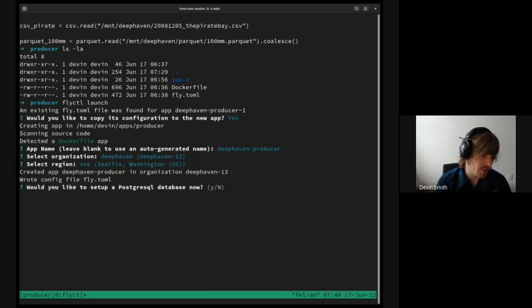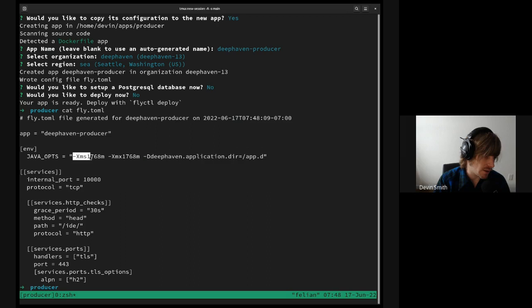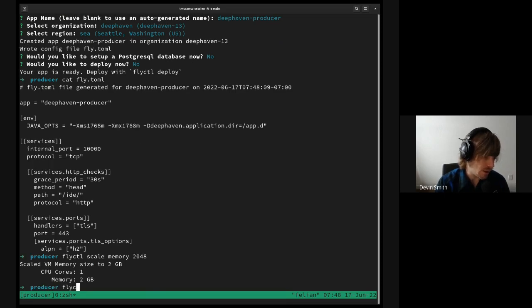The launch asks if you want a Postgres database. No, I don't want a Postgres database. That's one of those opinionated choices where they're trying to push Postgres, but that's fine. So there we go. We've created the configuration. We haven't deployed it yet. If we look at the TOML file, I am giving it almost 2 gigabytes of heap. So one thing I have to do is scale memory. I want to make sure I have 2048 megabytes of memory before I deploy. And then I'll go ahead and deploy that.